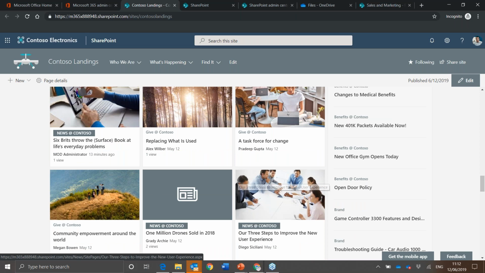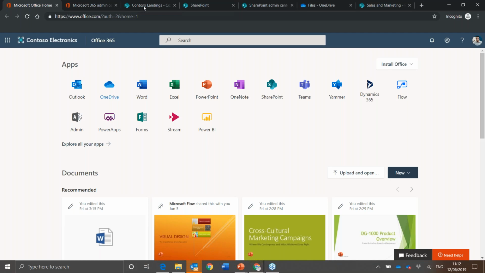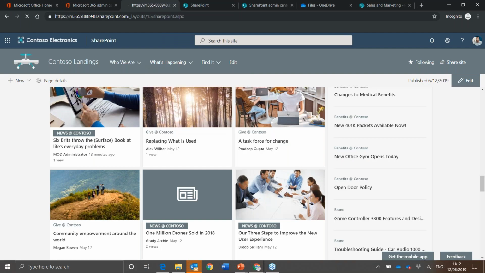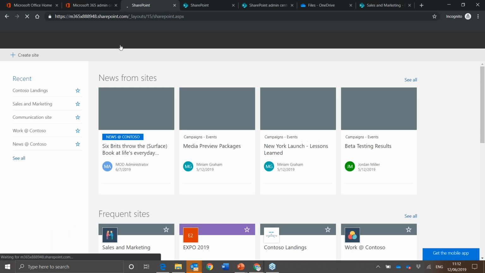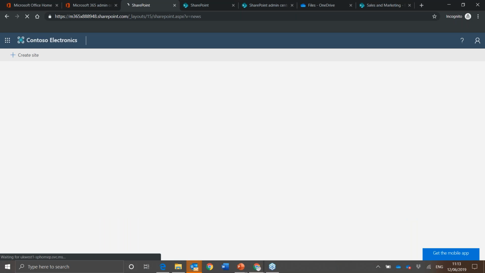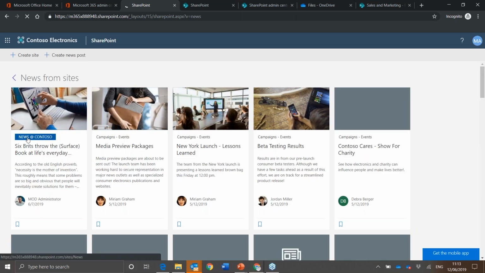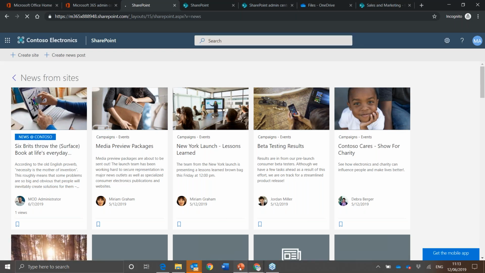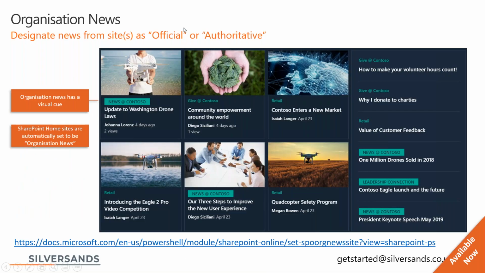And that also is reflected if I go to the SharePoint Start page. If I go into this page, and again, this is currently available today, and I look at news and I say, show me all the news in my SharePoint environment, then you'll see here that news that comes from the News at Contoso site has a slightly different banner associated with it. So that's what we refer to as authoritative or official news. I've put a link into the slide. So if you're interested, there's a PowerShell command that you run that designates a given SharePoint site as being authoritative.